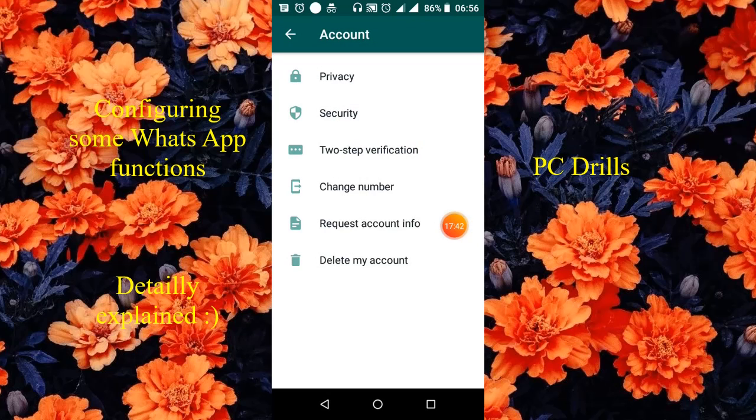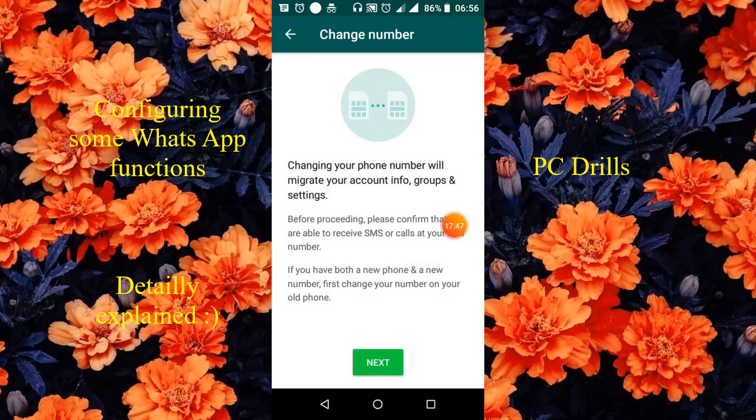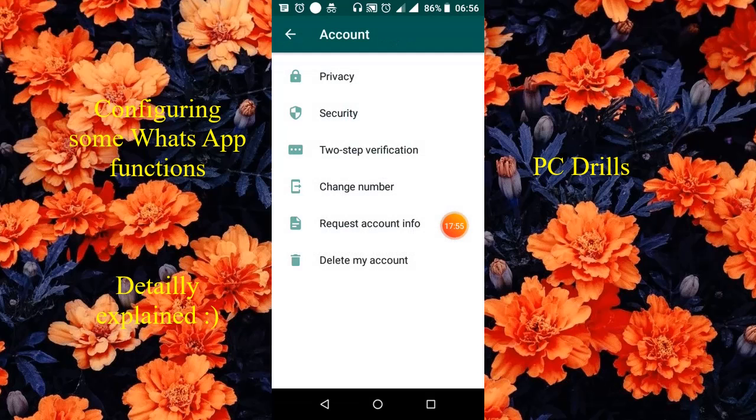You can also change your number from this fourth option you have here. You simply follow the procedure all the way through and you are done. You can also request your account info. It gives you some of the information they have about your account, and you can also delete your account. It all depends on you and what you are looking for at the moment.